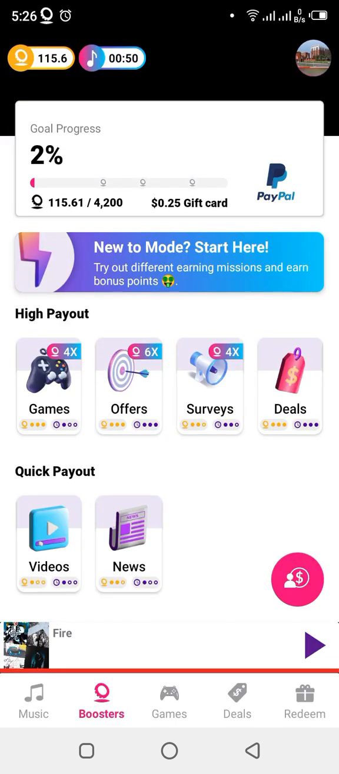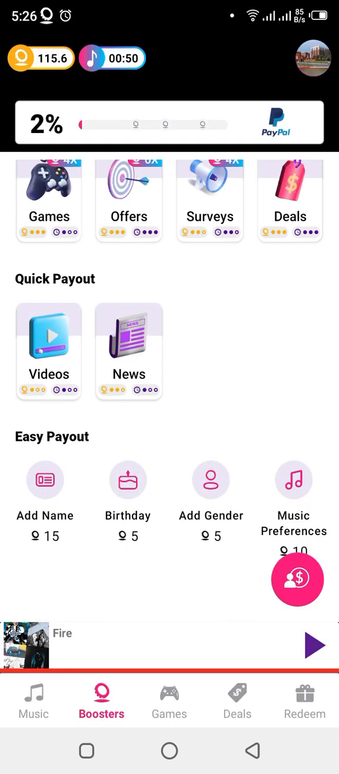If you are interested, if you have free time, you can be also joining this application. What you need to do, you need to have your Gmail account and also sign up. Once you are signed up with your email account, you can start exploring the deals here and also start making money.